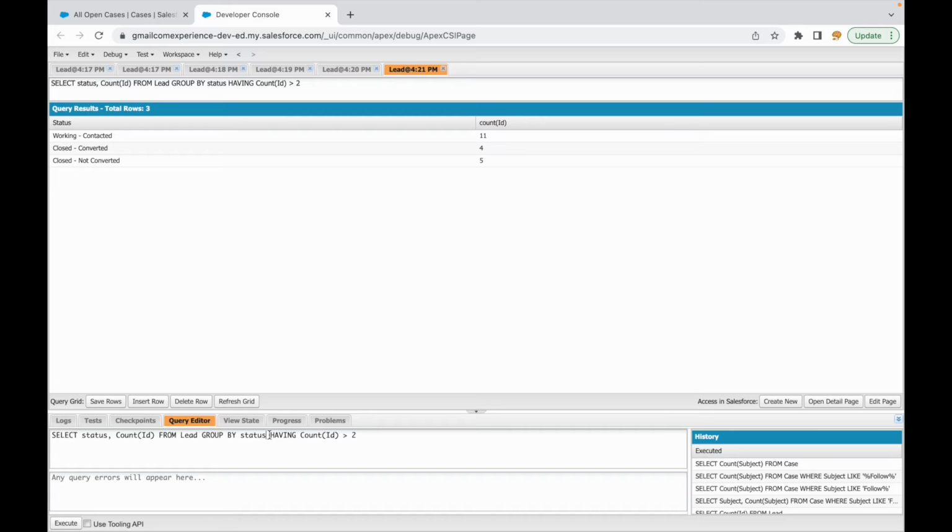What if I wanted to write just HAVING, without GROUP BY? If I do this, let's see, execute. It says unknown error. I have to use it with the GROUP BY clause. I cannot use it independently. HAVING is dependent on the GROUP BY clause. Okay, so this is what it returns.